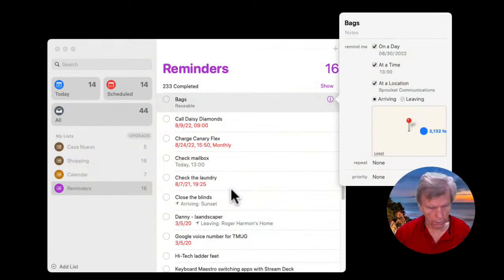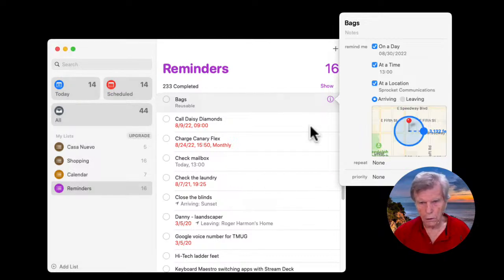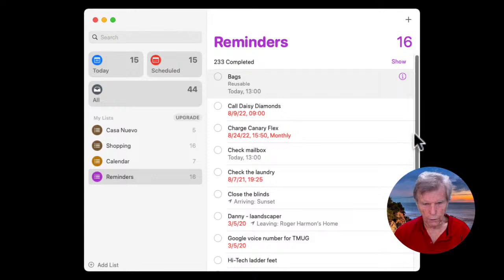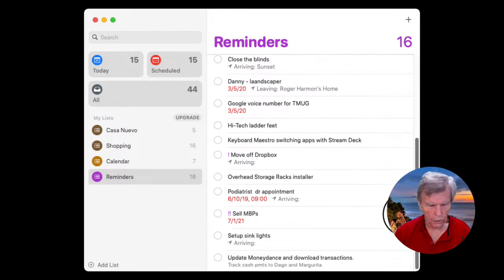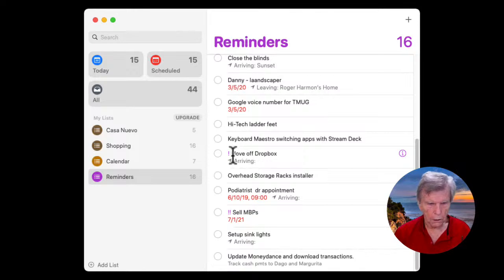So let's go back to reminders, and down here at the very bottom is the priority. So a low priority is 1 exclamation point in front of the title, medium is 2 exclamation points, and a high is 3 exclamation points. So if we look at our list over here, scroll down, you'll see here's one task with 1 exclamation point, and here's one with 2 exclamation points. So that's where they appear, right in front of the title.